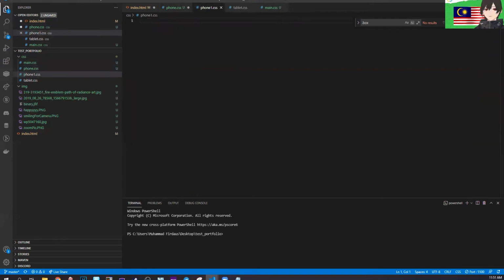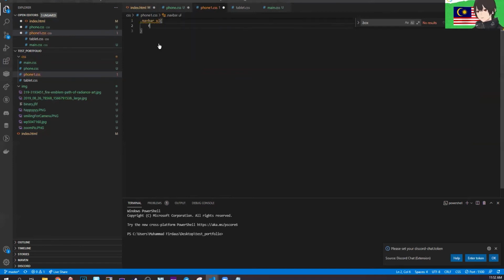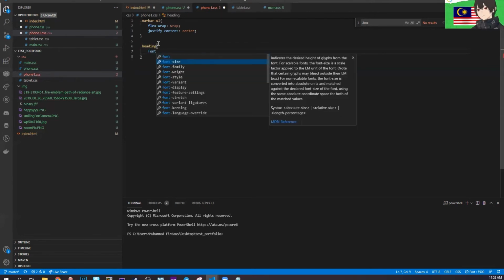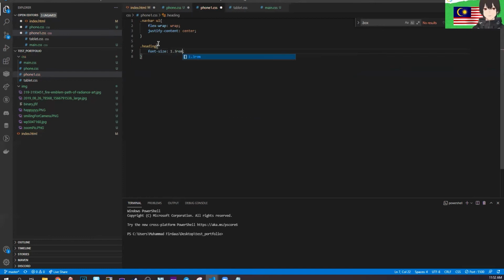Then let's go to phone1. Okay, phone1, the nav bar. So phone1 will change the nav bar first, the unordered list of the nav bar actually. So flex, and then justify-content, center. And then .heading, font-size 1.3rem. Yeah, what does this rem stand for anyway?